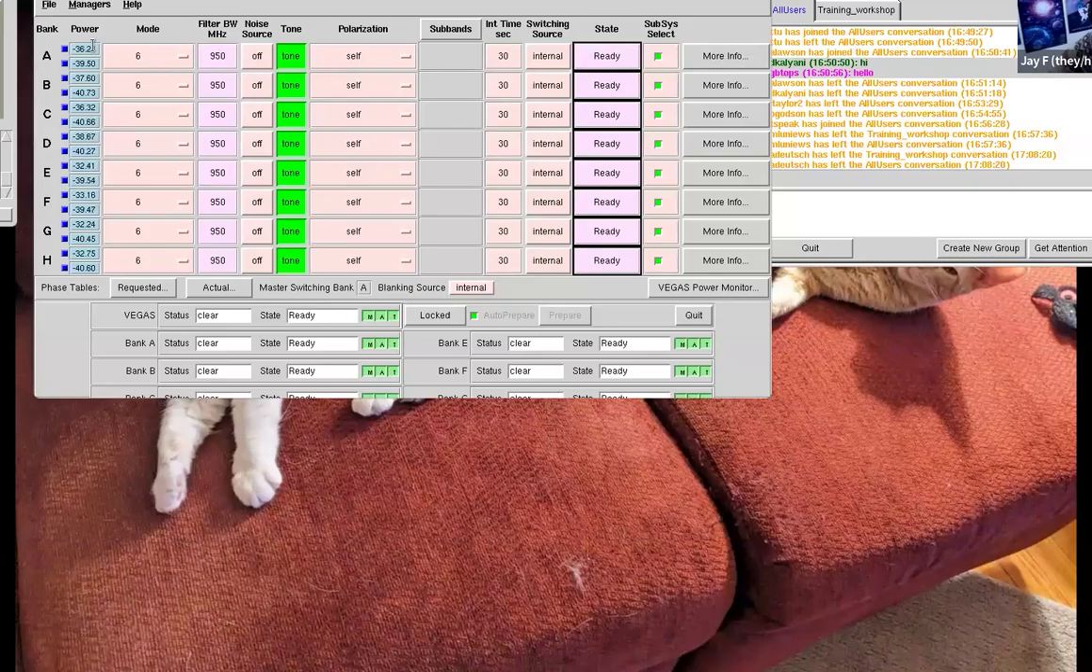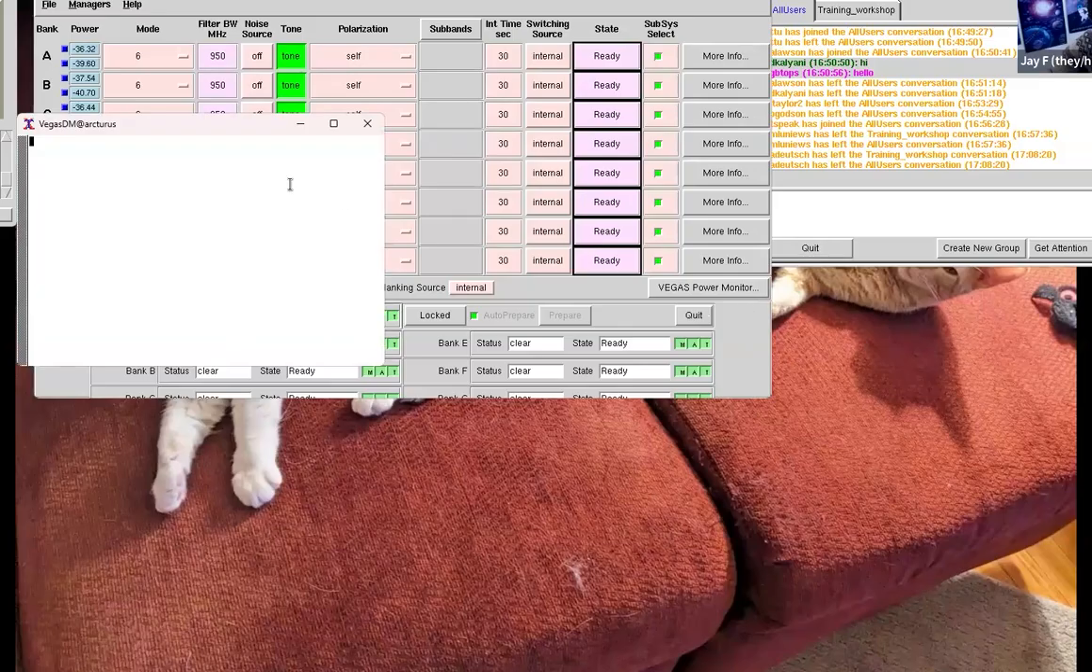And here we've got power. All of them are around -40 dB. When you are actually taking data, you want them to be around -20 dB. So we've got this window, but some of us like looking at graphs and pictures instead. That's where the Vegas power monitor is useful. And that will also take a minute to load.